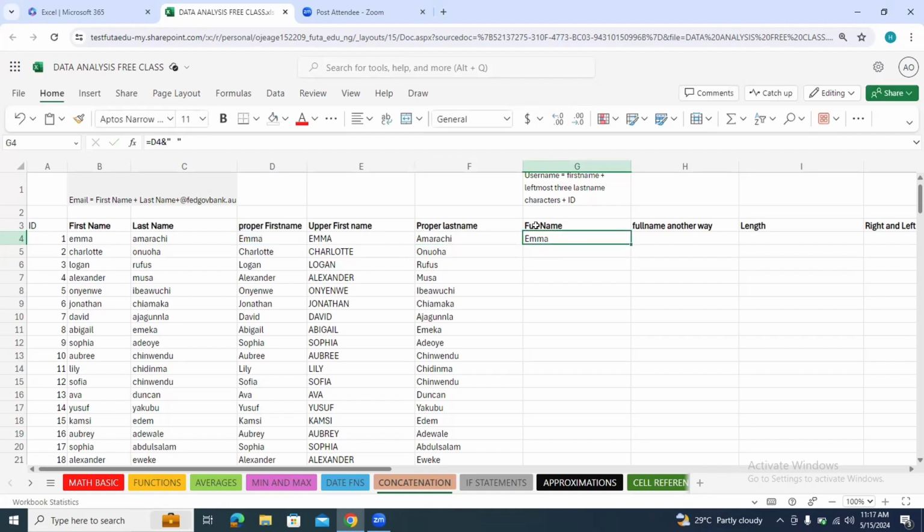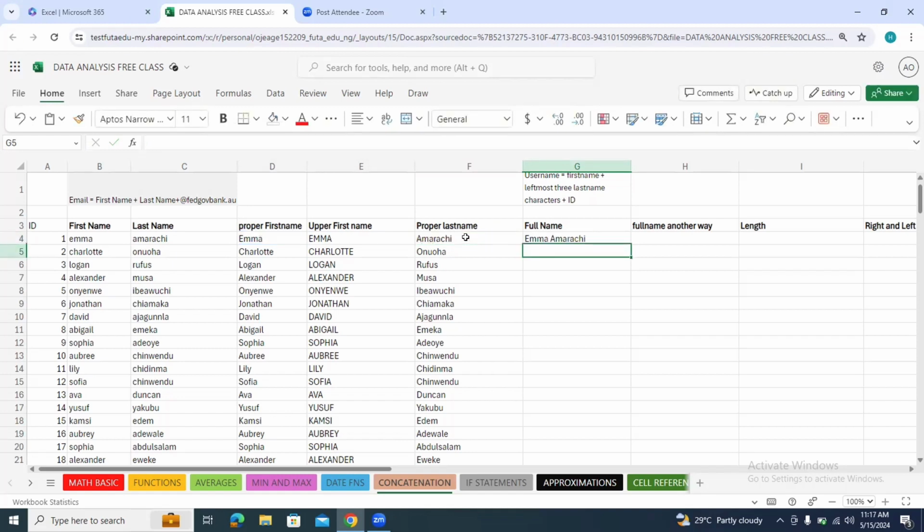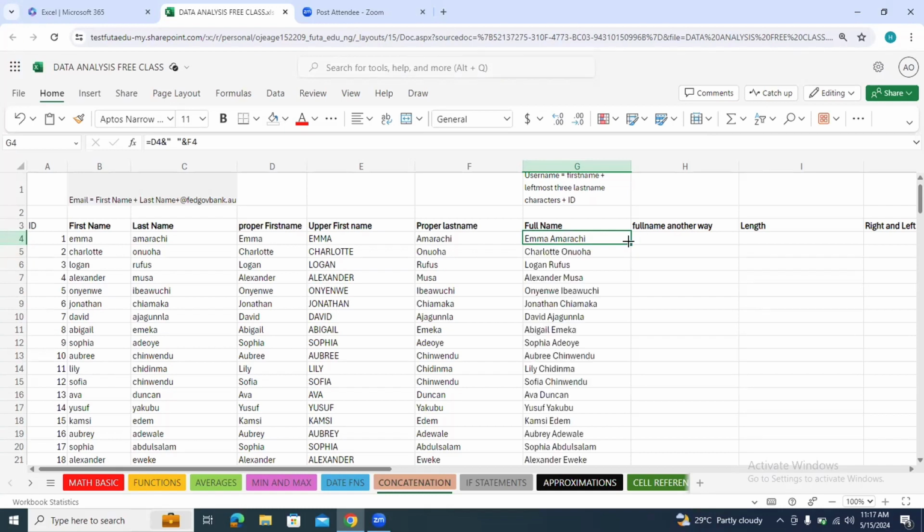Okay, sorry about that. So once we do that, we put our ampersand again, then we input our last name. So once we input our last name and click on enter, we can see that the name is in the format we want it to be. We have our first name, we have a space, a character of a space in between, then we have the last name. The first name starting with a capital letter, and the last name also starting with a capital letter. So what I will do is I will double click here when the cross is black so that I can repeat the function for all other rows.